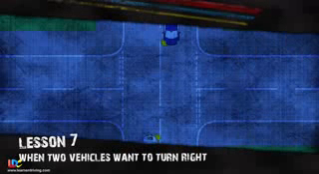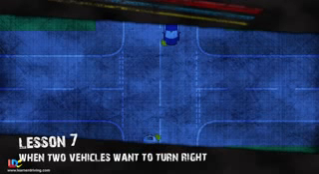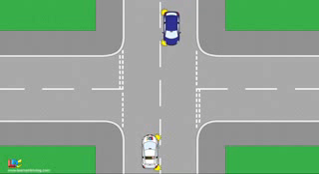When two vehicles want to turn right. Unlike other junctions, you may encounter an oncoming vehicle wanting to turn right at the same time as yourself at a crossroads. When this happens, there are three options open to you.